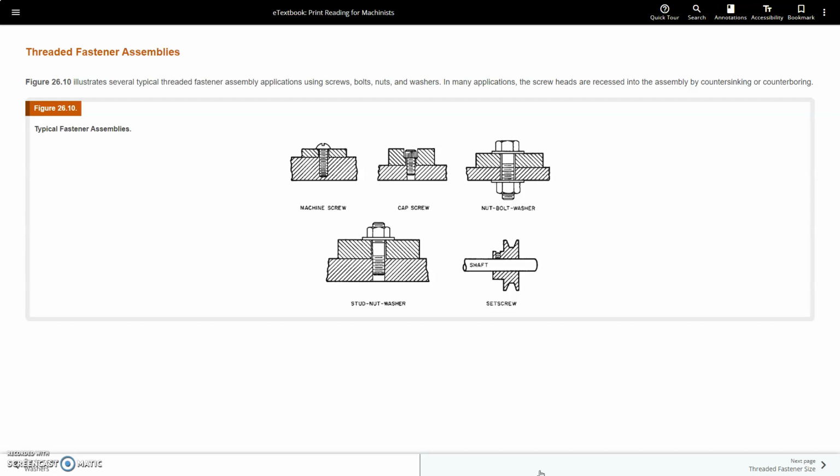Threaded fastener assemblies. Figure 26.10 illustrates several typical threaded fastener assembly applications using screws, bolts, nuts, and washers. In many applications, the screw heads are recessed into the assembly by countersinking or counterboring in typical fastener assemblies.